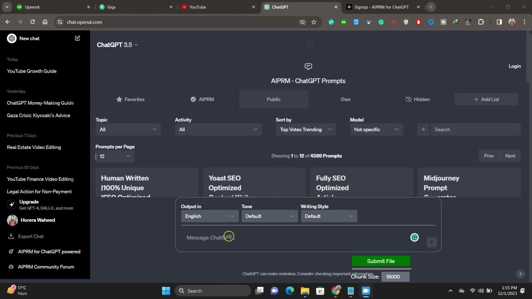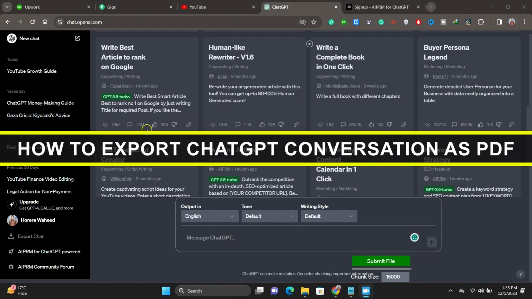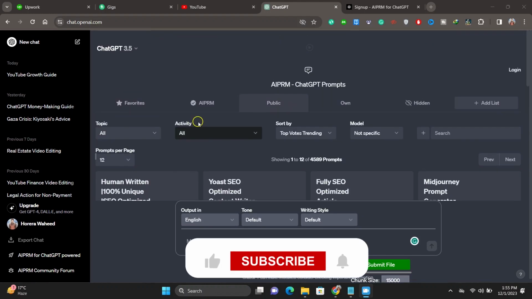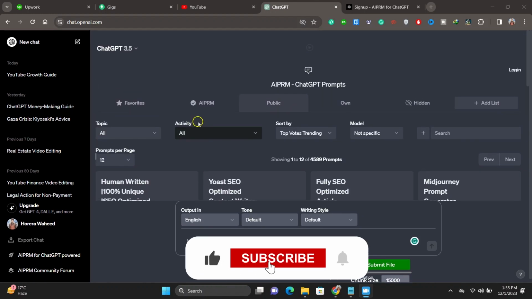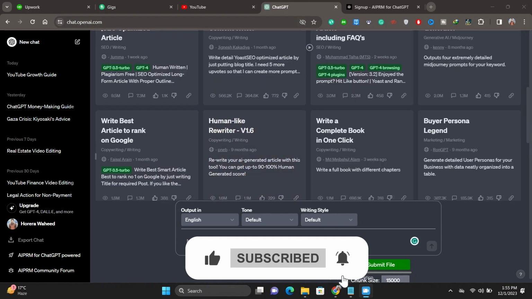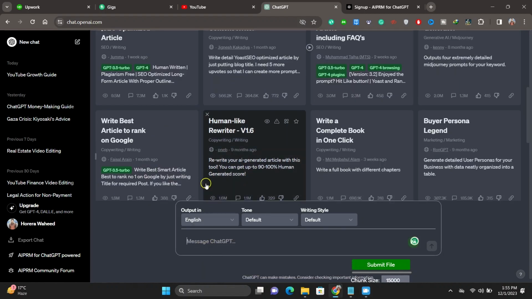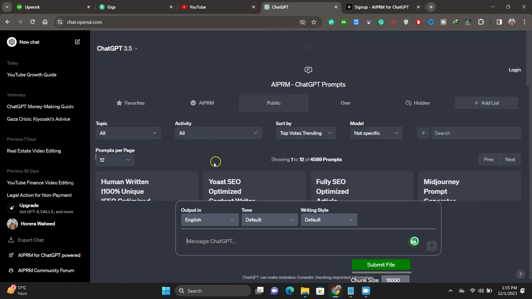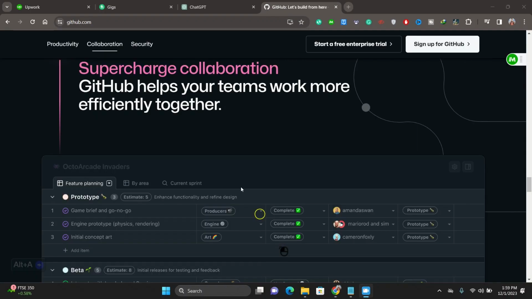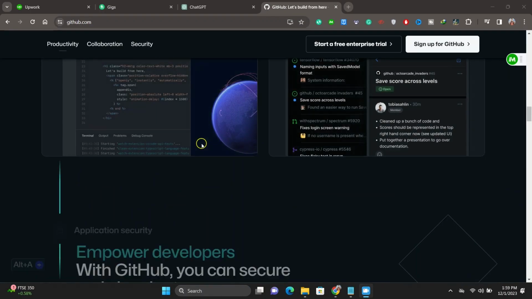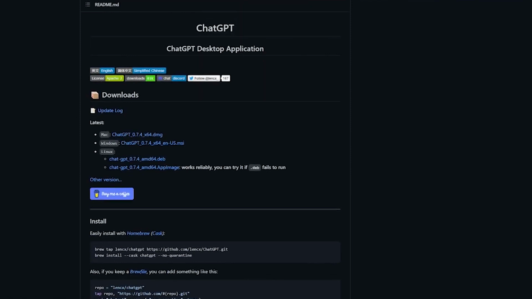In today's video, I'm going to show you how to save a ChatGPT conversation as a PDF, PNG or any other file format. So first of all, as you can see, we are here on ChatGPT, but what we actually want is to go to this website right here, which is GitHub, and we want to scroll down, and by the way, we want to download for Windows if you are using Windows, or Mac if you are using Mac, or Linux if you are using Linux.